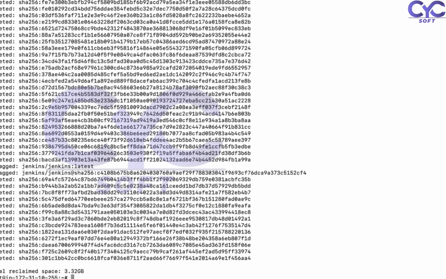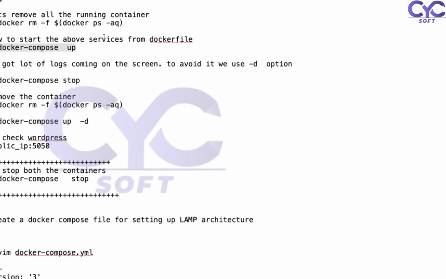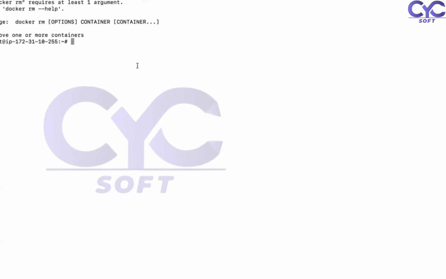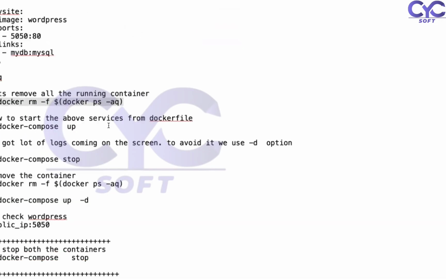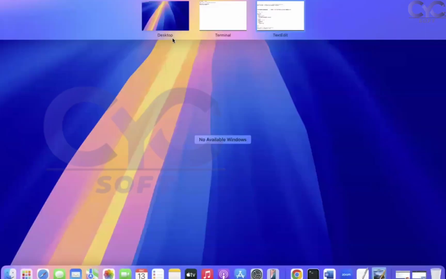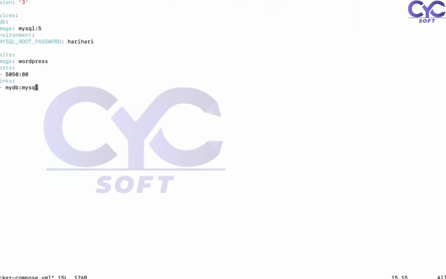I'm removing all the previous files. Yes, let's clear the screen. Okay, so now I can remove these containers also. After that, we do the same thing with the same working file. Let's copy this file and paste it here, go to insert mode, escape, colon, wq, enter.